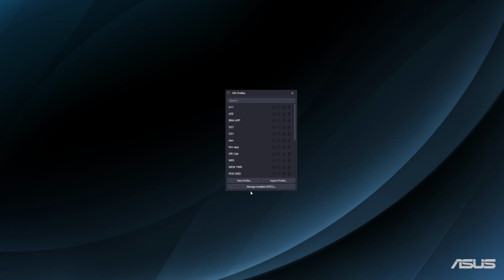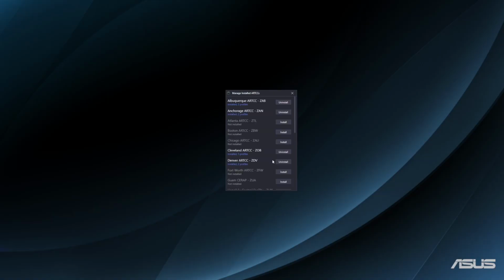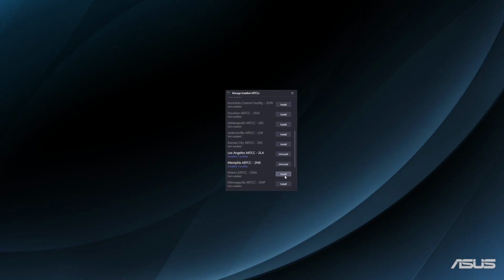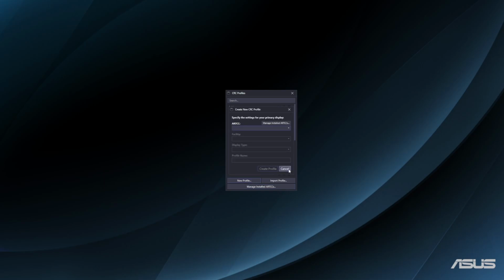So something that you're going to want to take note of is new profile, import file, and manage installed RTACs. The first thing that you're going to want to do is manage installed RTACs, and then from there you're going to go find Memphis RTAC right here. So in this case you just install it. I already have it installed, so I don't need to install it again, but for example, if this was Memphis Minneapolis, I would just install it and go like that. I'm not going to let that run through, but just make sure you let it actually run through, and once you've installed it, you can go back and now you're able to make a new profile.